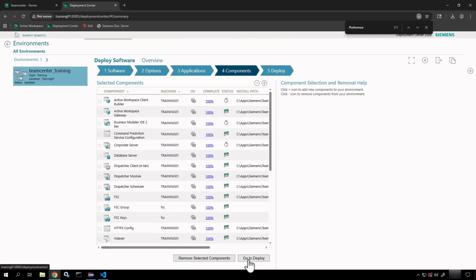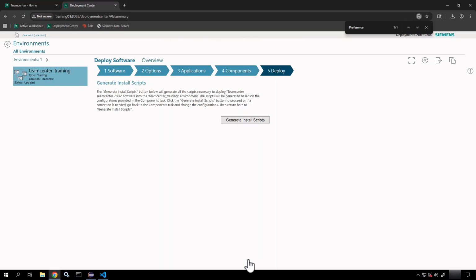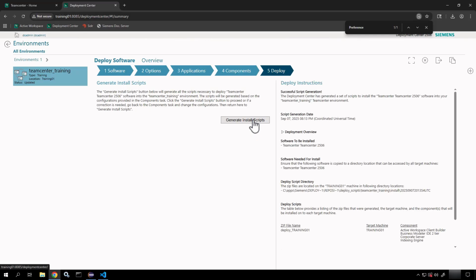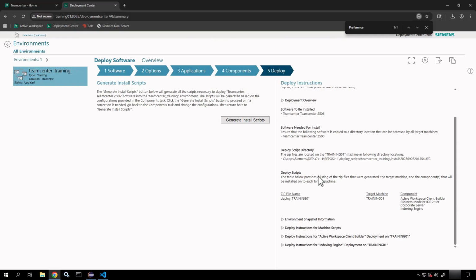So I'm going to say go to deploy at this point, and then I can go in and generate my install scripts. Once this generates, we're just going to go through a mechanism of deployment. Again, for a deeper dive on this deployment process, we highly recommend checking out our videos. We've got one for installing a sandbox environment, as well as one for upgrading to 2506. And we're going to come out with more fresh installs and things of that sort.